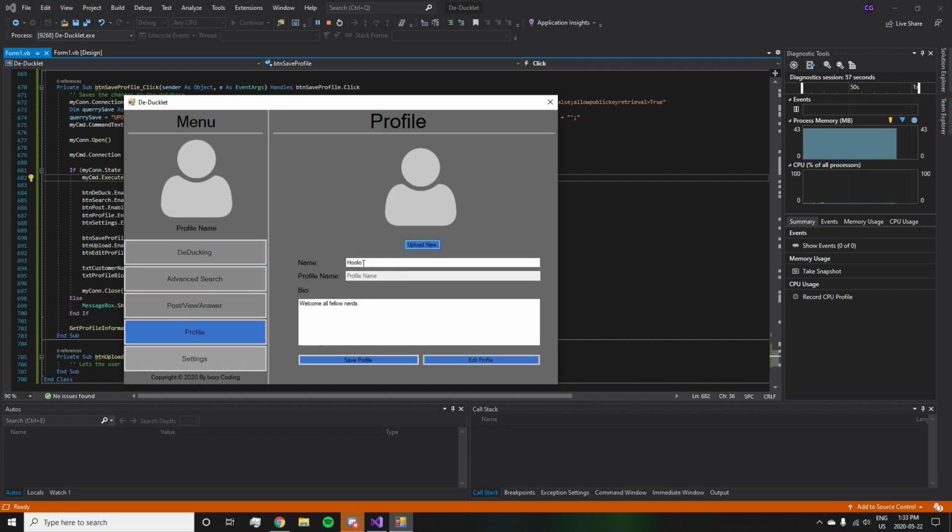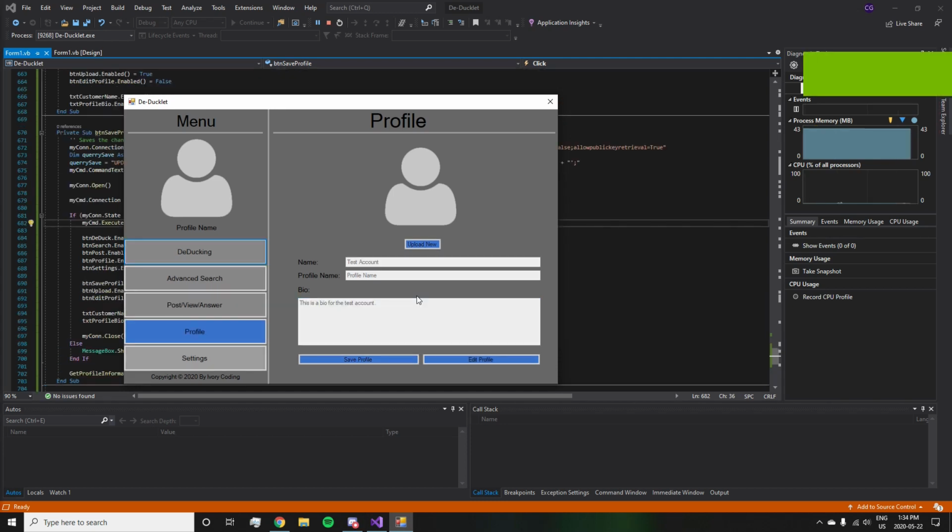So we're going to edit this profile one more time, and this will just be called test account. Profile name, and then this is a bio for the test account. As you can see, it worked. So now what we're going to do is we are going to work on the uploading of a new profile image and retrieving of the profile image so that we can set it over here as well above the profile name on the menu bar. So let's get cracking.